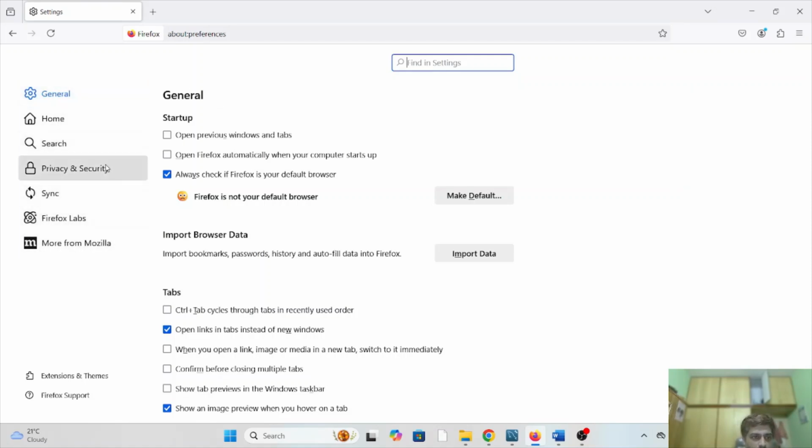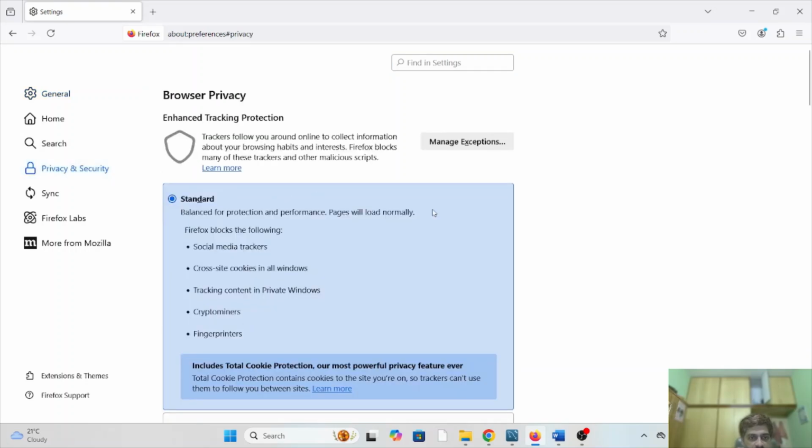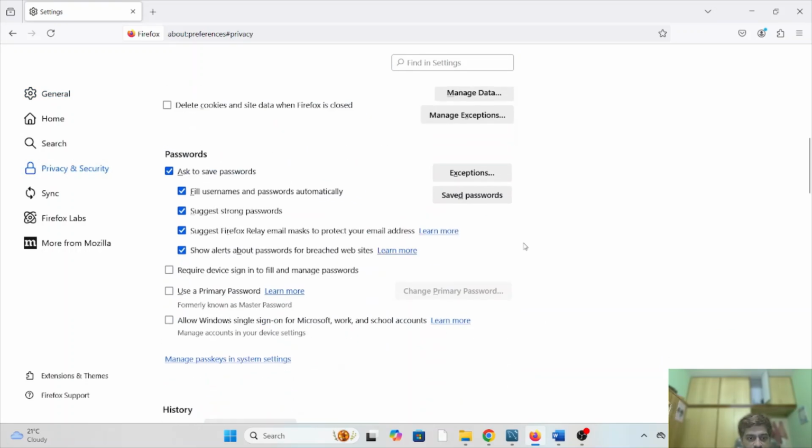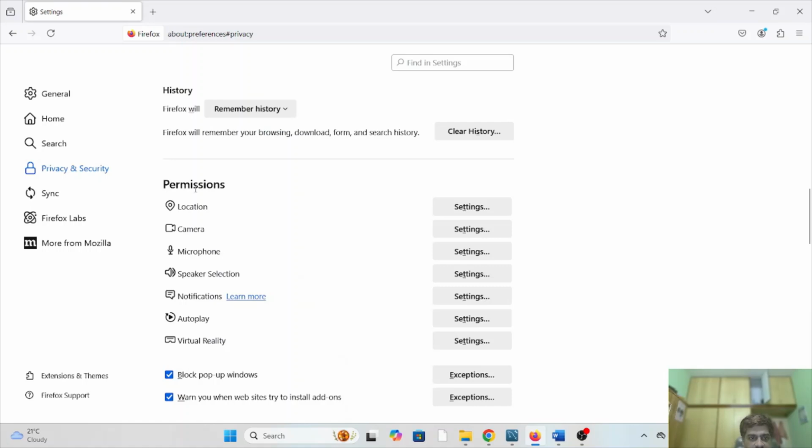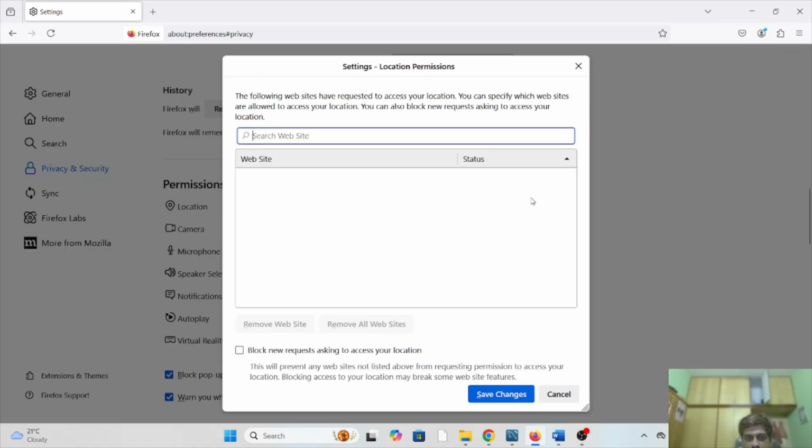Okay, so click on privacy and security and just scroll down and here you can see the permissions to the location, camera, microphone and all. Okay, so for the location here you can see the settings. So click on settings and here you can see the following websites have requested to access your location.